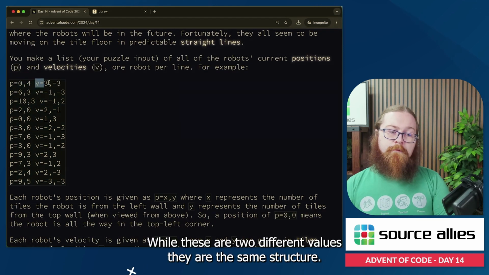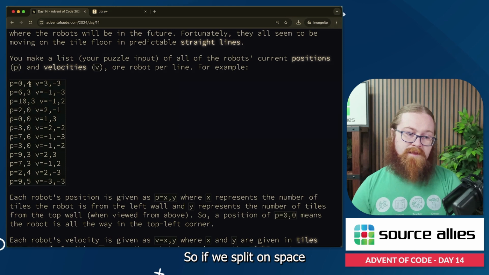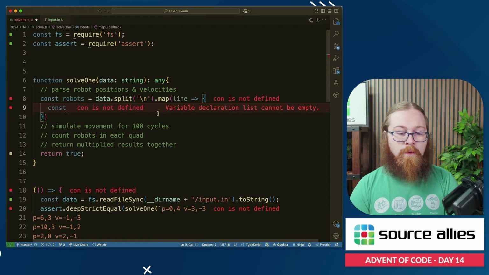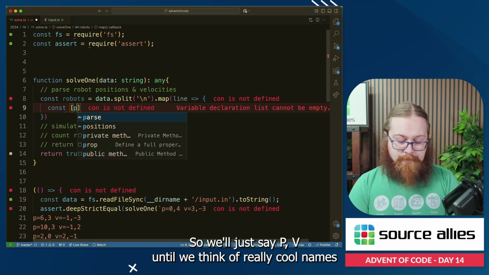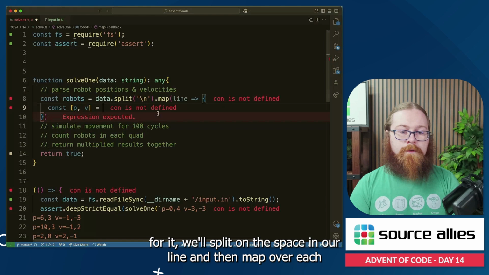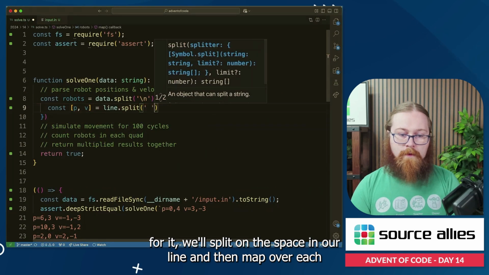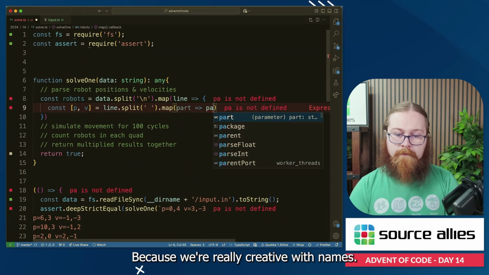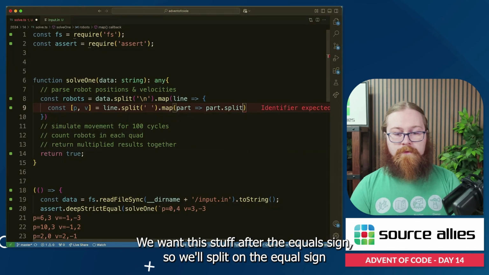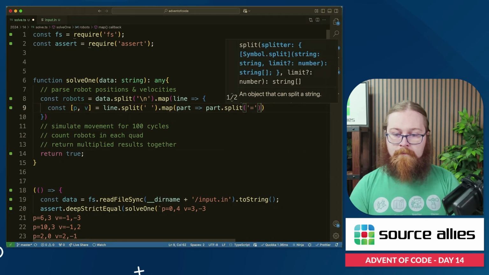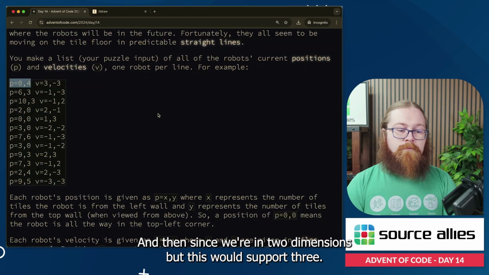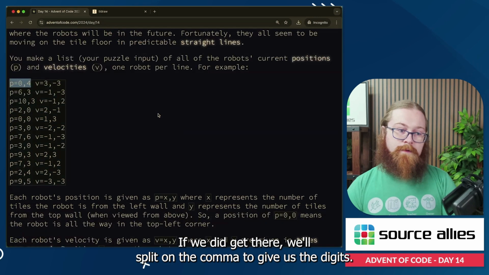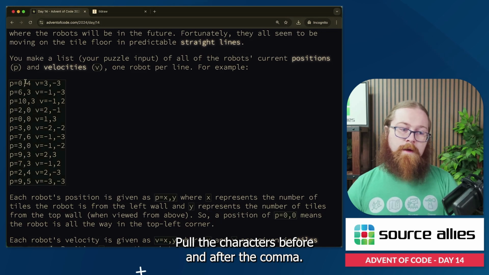So yeah, while these are 2 different values, they are the same structure. So if we split on space and then map over each of them, we can perform our parsing in one go. So we'll just say PV until we think of really cool names for it. We'll split on the space in our line and then map over each part because we're really creative for names. Now we want this stuff after the equals sign, so we'll split on the equal sign, let's say 1, and then since we're in 2 dimensions, but this would support 3 if we did get there, we'll split on the comma to give us the digits, well, the characters before and after the comma.